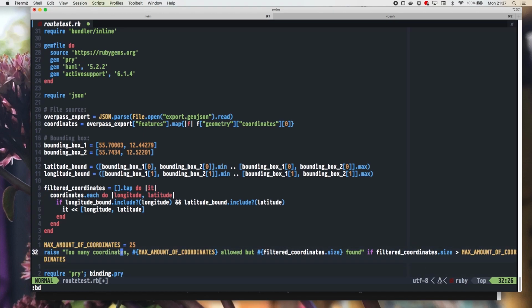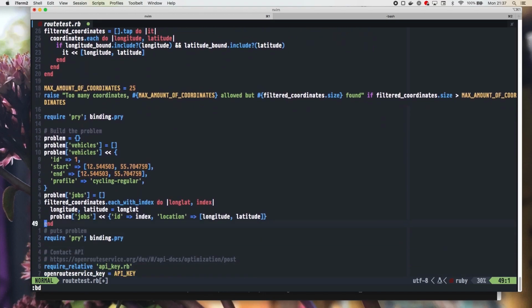That's just something to work with for now. And then I just throw in an exception if I found more than the max amount of coordinates that I need. Then I start building my problem. The problem actually goes into the API. You can see I only have one vehicle. I just give it the ID of 1, and it has the same start position and end position, and this is where I rent my bike. And then I just tell the API that I'm on a cycle.